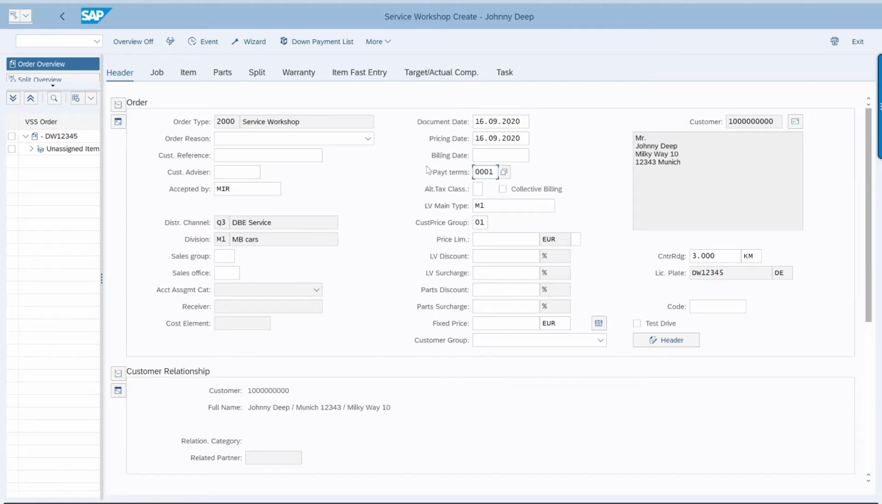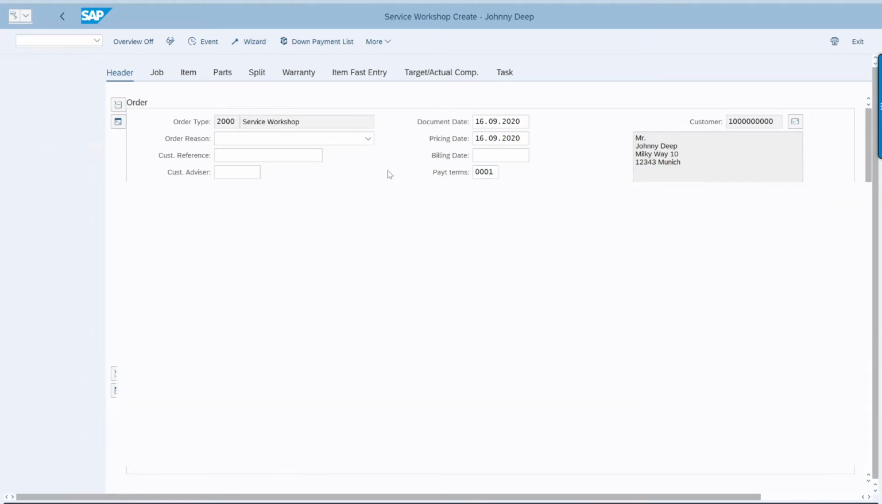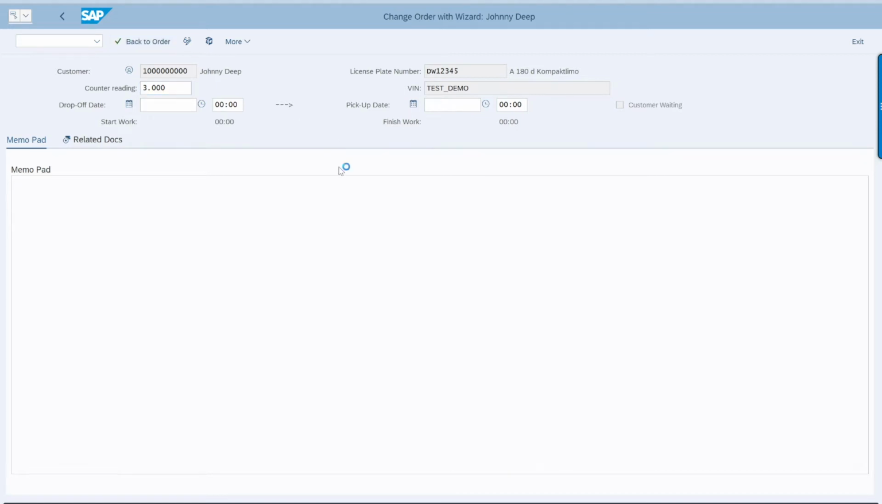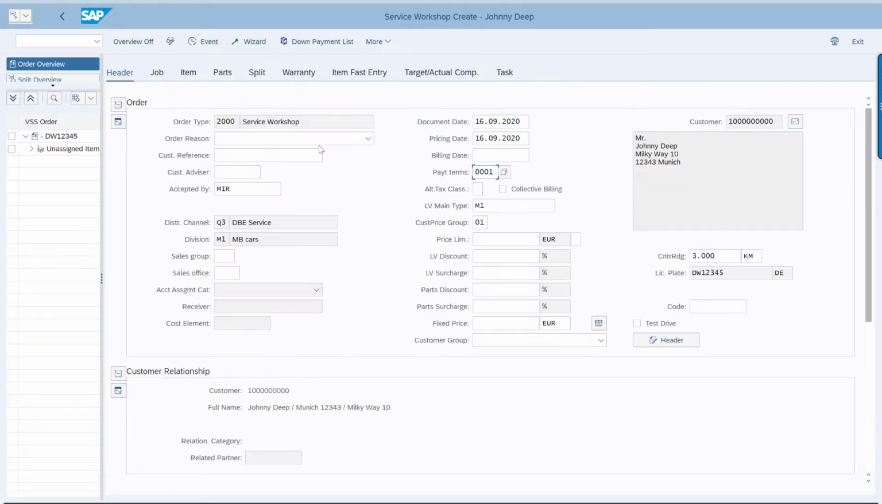However, if this is a credit customer, we can every time see more details about the customer and the vehicle. So we can see here the credit information of the customer. This customer still has the credit limit, so we could also use different payment options than cash payment. We can see the full service history of this vehicle, and we can also see that the vehicle is on warranty. So let's go back to the order.